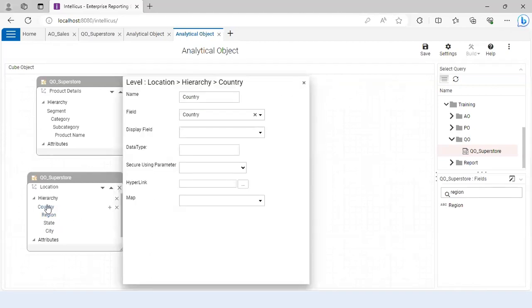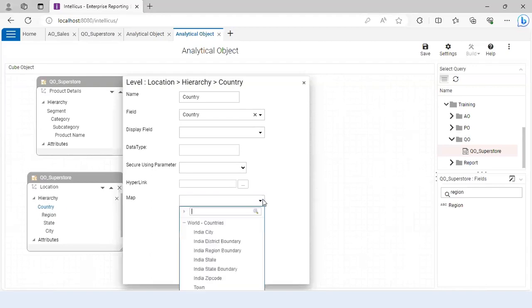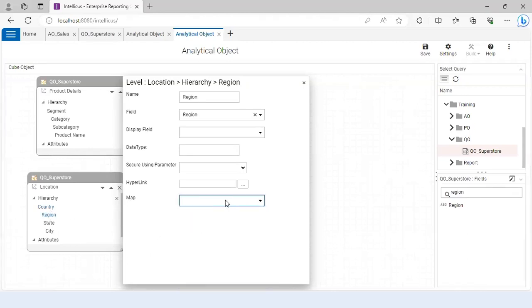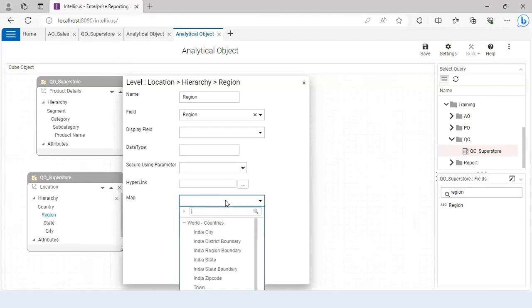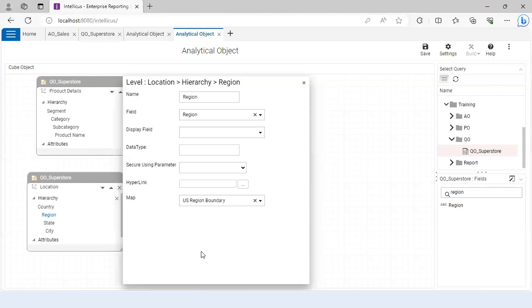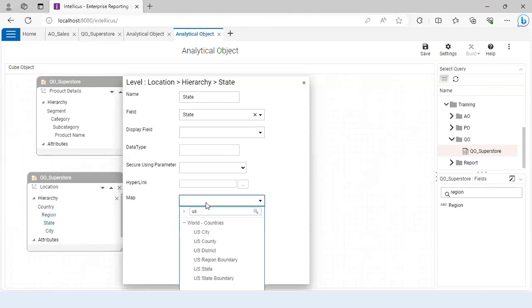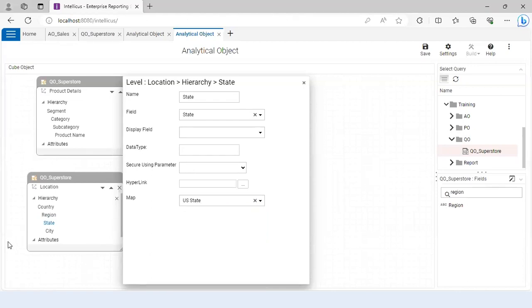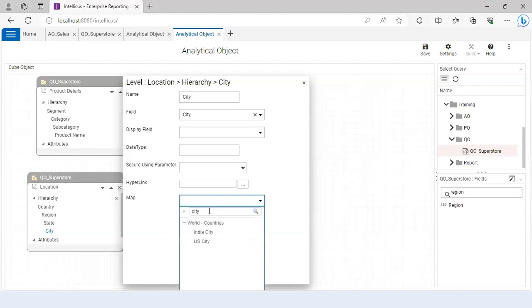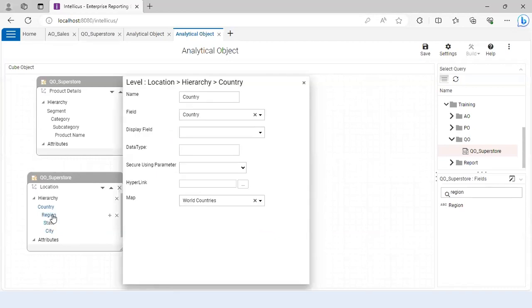And now, time to set the GIS mapping. Country, I'm taking as world countries. Depending upon the nature of data, I'm taking here US region boundary, US state, then I'm going to have city. Country, region, state, and city. I have set the properties for map, right?